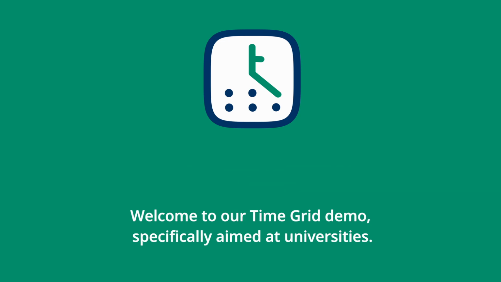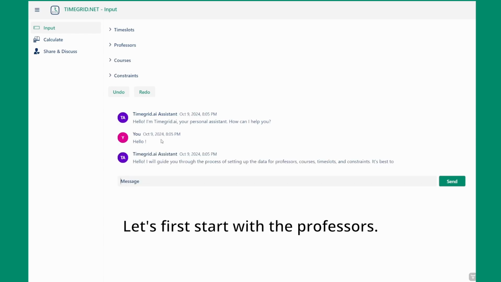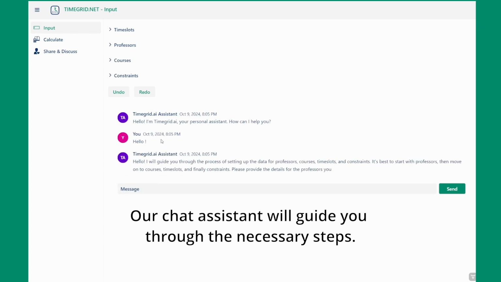Welcome to our Timegrid demo, specifically aimed at universities. In this demo, we will show how to input your data and generate a schedule. Let's first start with the professors. Our chat assistant will guide you through the necessary steps.